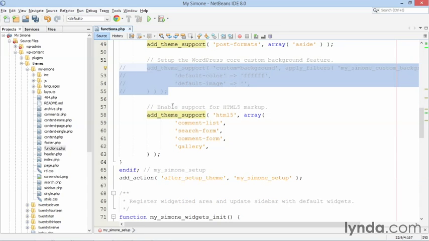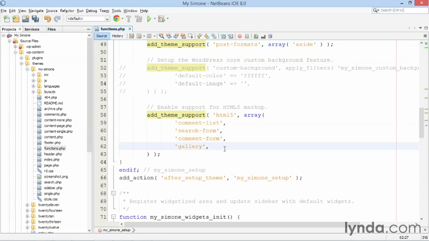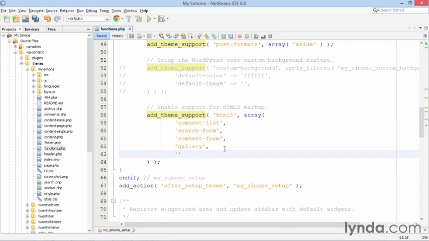Scrolling down, I have support for HTML5 markup. Now this is cutting edge, and like I said, when you're working with Underscores, you have the most recent and most up-to-date web standards in mind. So here we have HTML5 support for comment list, search form, comment form, and gallery, and I'm going to add one more. So I'll add in caption so that my captions and my images are also wrapped in HTML5 tags. And as HTML5 progresses, I'm sure there will be more features that will appear here as well.